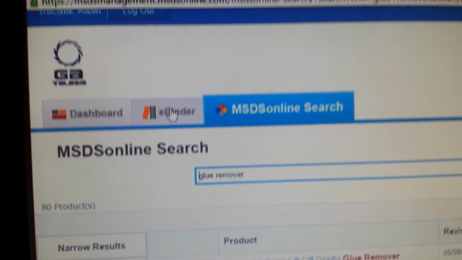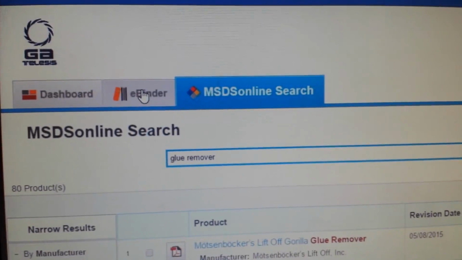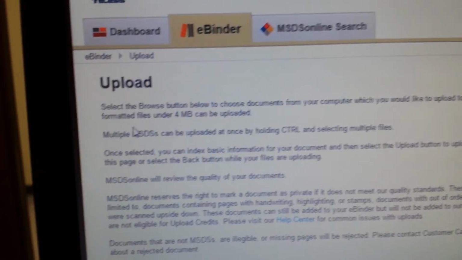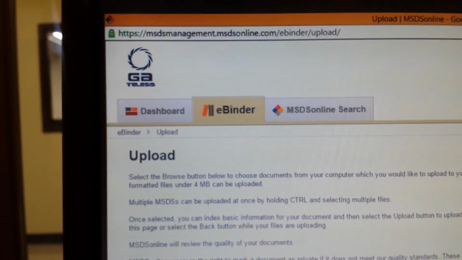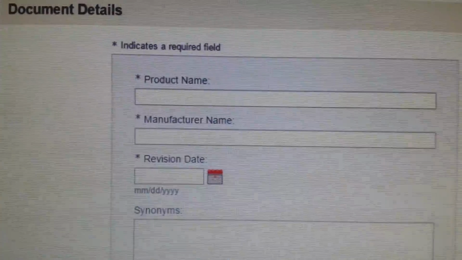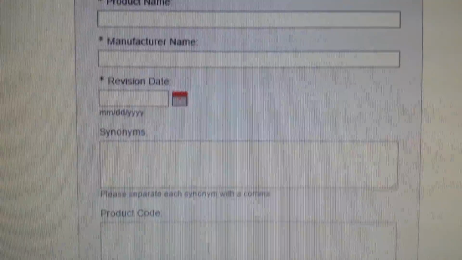Now let's say you guys come in here, perform the search, can't find the particular document you're looking for, but you do happen to have a PDF version of it on your end. What you can do from back at the eBinder, under that second tab down, go ahead and select Upload. And now you're simply going to browse for that particular PDF. And then once you do that, you'll see some document details display on your screen. And from here, we require both the product and manufacturer names, along with the revision date. However, any one of these additional fields down here below is going to be added icing on the cake.